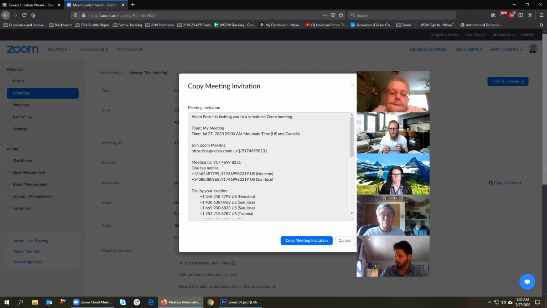You're copying and pasting it into Blackboard so that they can see that this is the meeting invite. It's also going to list some phone numbers they can call in. If they just need to dial in and they don't have a computer at hand, you can just dial in on a phone and listen to the Zoom meeting. So very handy settings to have on that side there.